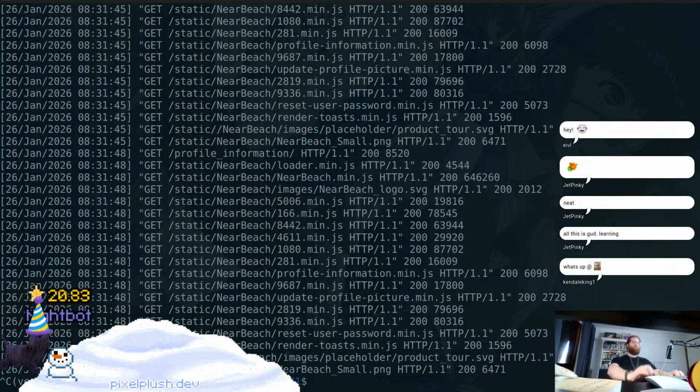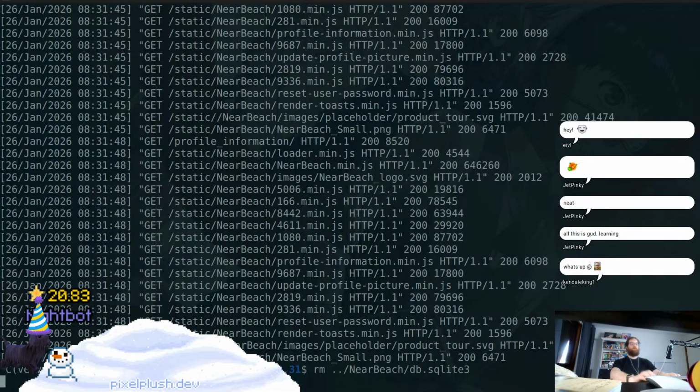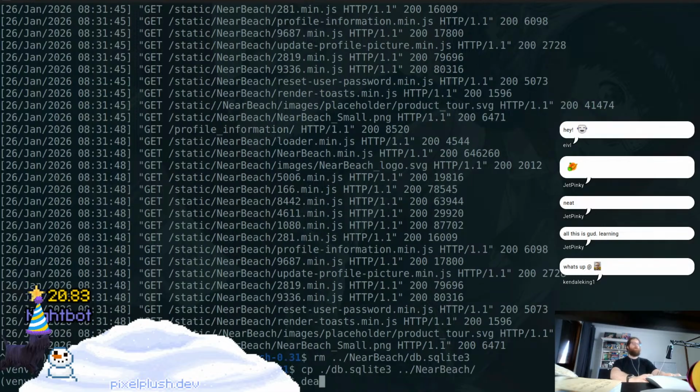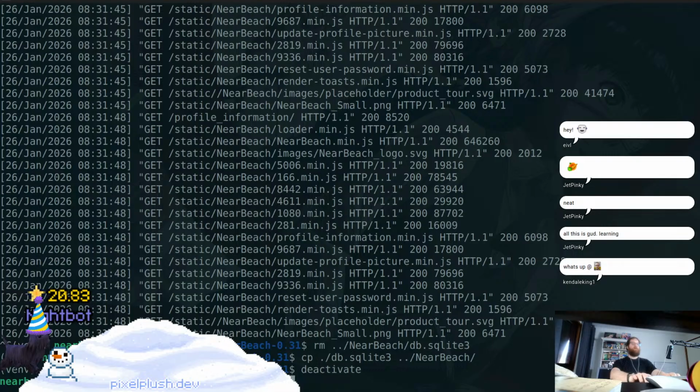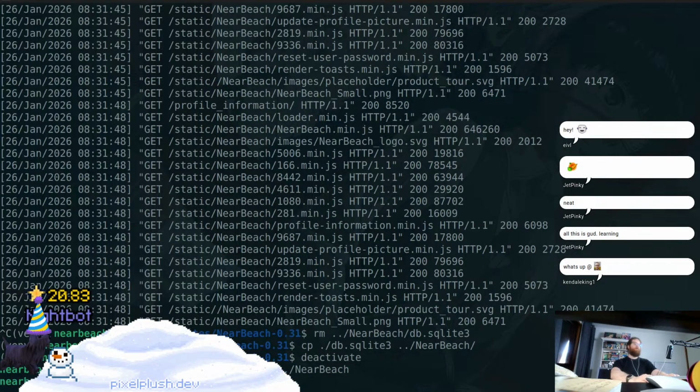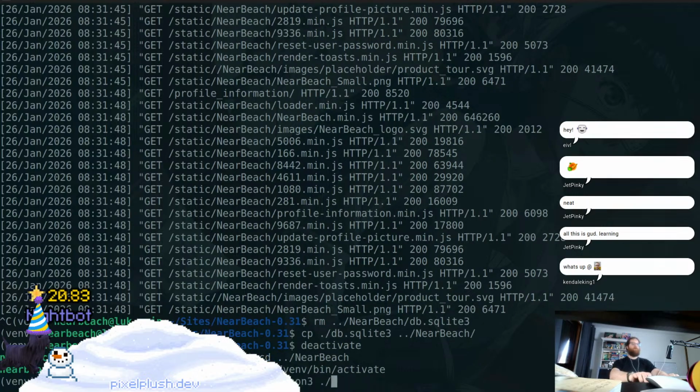Over here, we can stop this now. What we can do is we can remove the old database and we can copy the one that's from here. There we go. Just deactivating that. We're going back to the old thing over here. We're going to open up the source. We're going to open up that. So we're on the new system now.